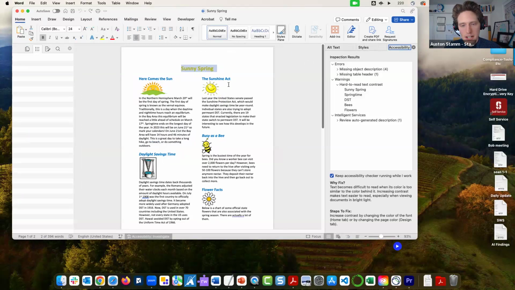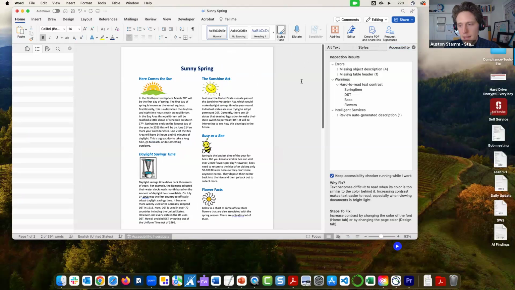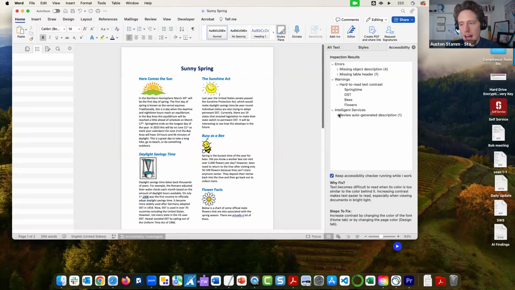And so the first thing I'm just going to note here is that there's some text, like the sunny spring, that is throwing a contrast issue. So I could fix that here by just going over to the color option and choosing a different color. And that will go away. But the accessibility checker, which you can get from Tools, Check Accessibility, does not display any information about headings in Microsoft Word. That's something that you need to be doing on your own throughout the document.